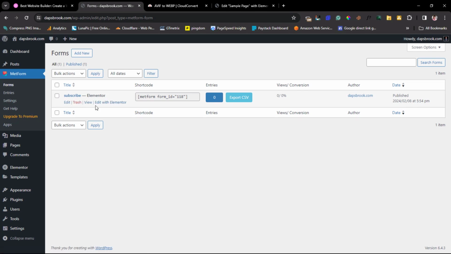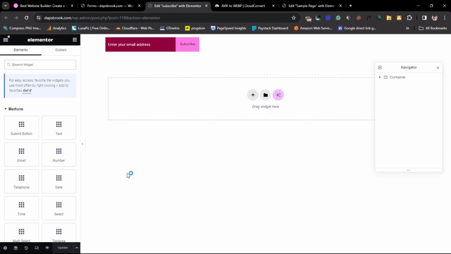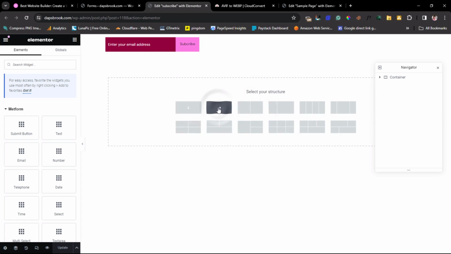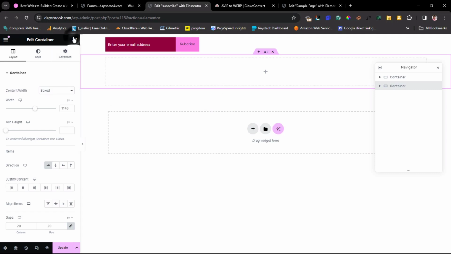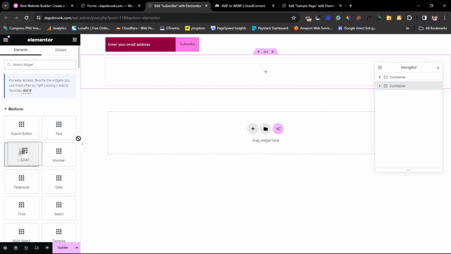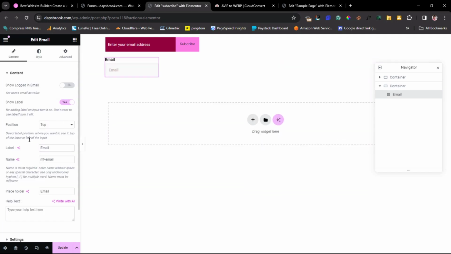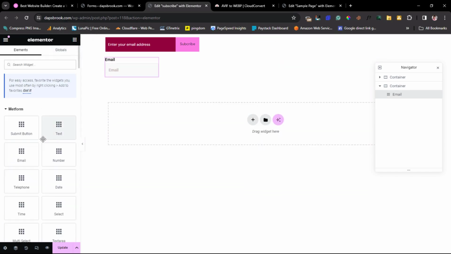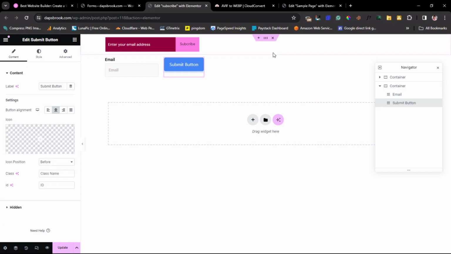So we can easily edit this with Elementor so that we can see exactly what this form looks like. You can see this is what the form looks like, just a very simple form: enter your email address here and a subscribe button. I can easily replicate this in a few minutes by just creating maybe a container, something like this, and then I can use my Met widget just to bring in an email section here, and then I can also bring in my button, super easy. So I'll bring this button here just like this, super simple.